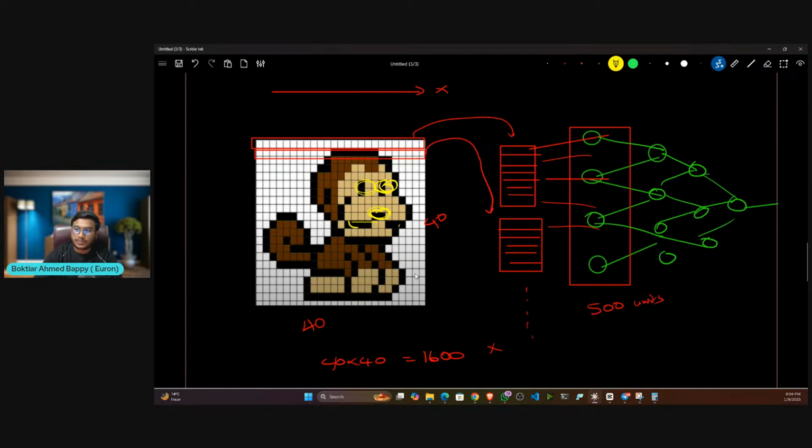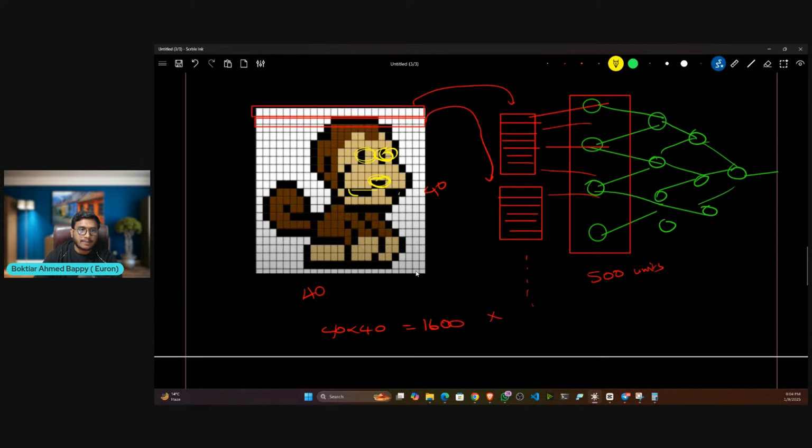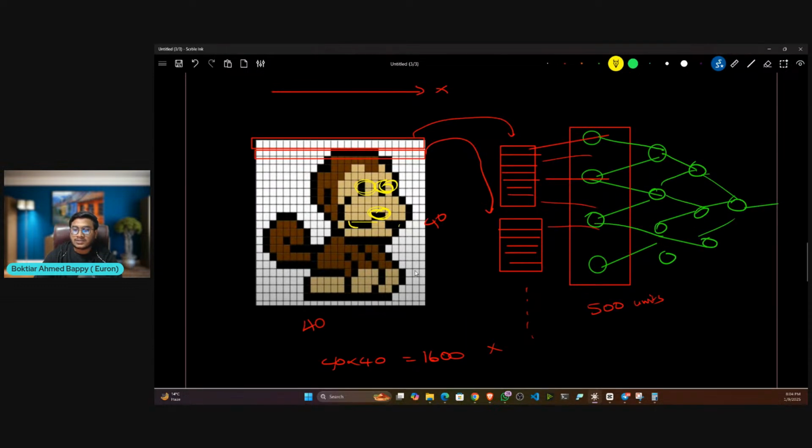So because of that we are not going to use ANN for image data or any kind of video data, because it won't work here. I hope it is clear now.